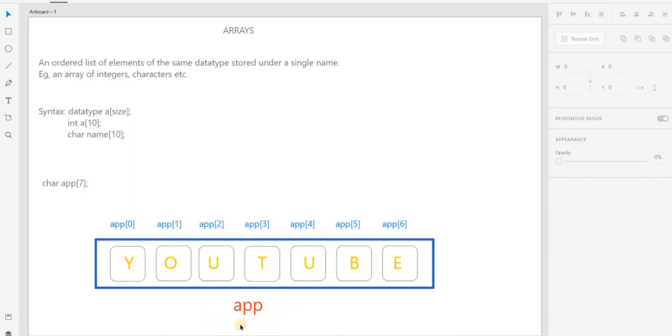Here app is our array made up of characters, and this is what it holds, YOUTUBE. Then what if we want to take out U from it and print it out? Then we can access it by the array name, and inside the brackets we have to put the index. If we have a printf statement and print app bracket 2, it will print U, and app bracket 3, it will print T. So I hope you are a bit clear about arrays, but don't worry if you are not. We'll get to know when we start coding.